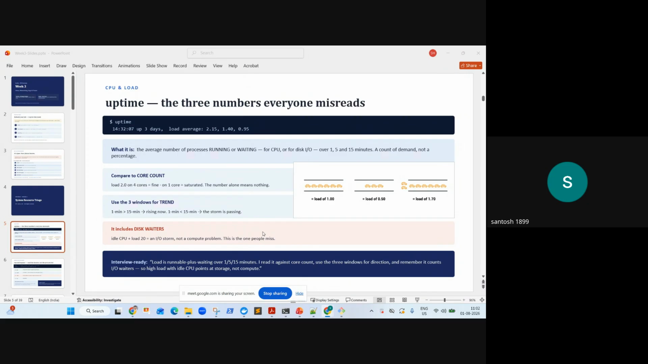Okay, so far we are good with the uptime command, guys. You can just run the uptime command on your server and check the values you are getting.